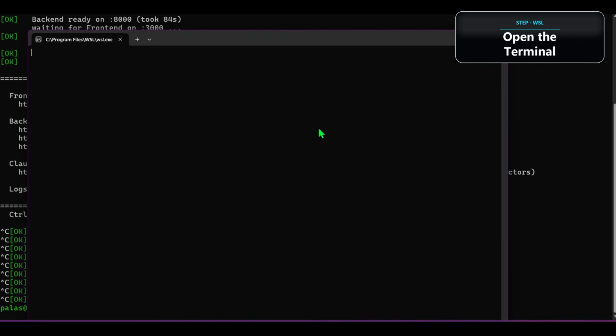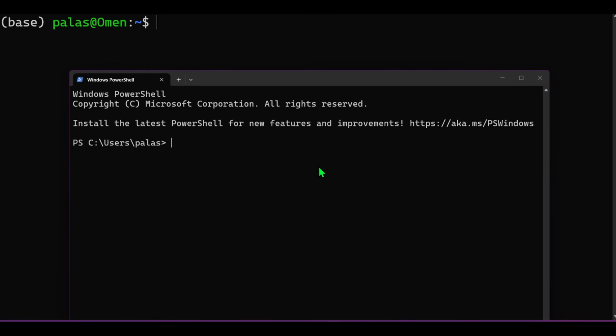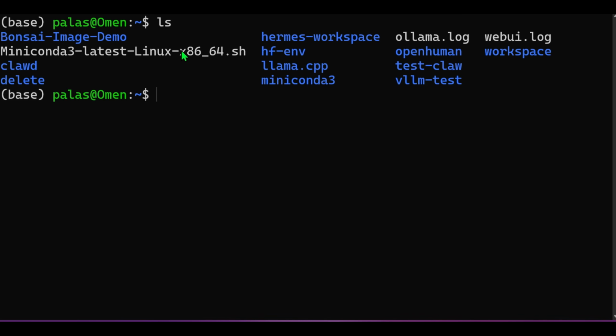So I go to WSL, Windows Subsystem for Linux. If you don't have that, you need to install, obviously. And for installing that, you need to go to PowerShell. And there, what you need to do is say WSL install, and this will install your WSL. Okay. But once you have this WSL here, I'm going to see the list of folders that I have.